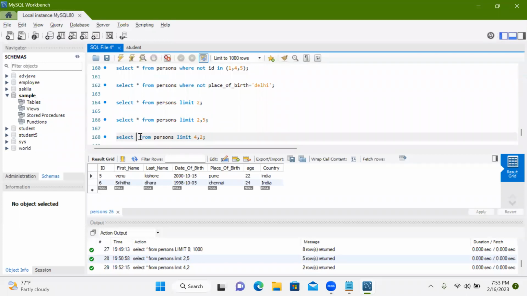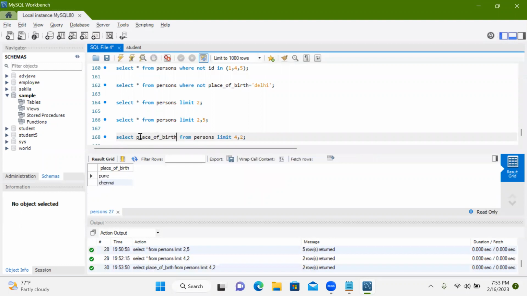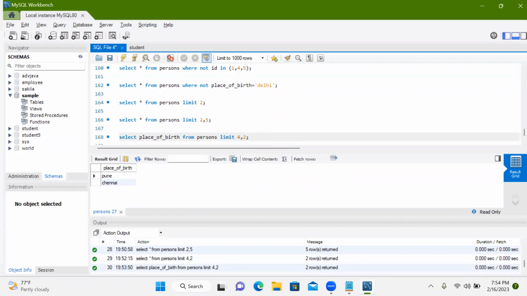If you need to get only place of birth, you get only place of birth. I mean, with the limit you have put 4 and 2, so you are excluding 4 and you require 2 rows. Over there, can we put some other columns? We should not do that. It's not for columns, it's for rows. If you want to get a particular column, we should mention it after the SELECT statement.